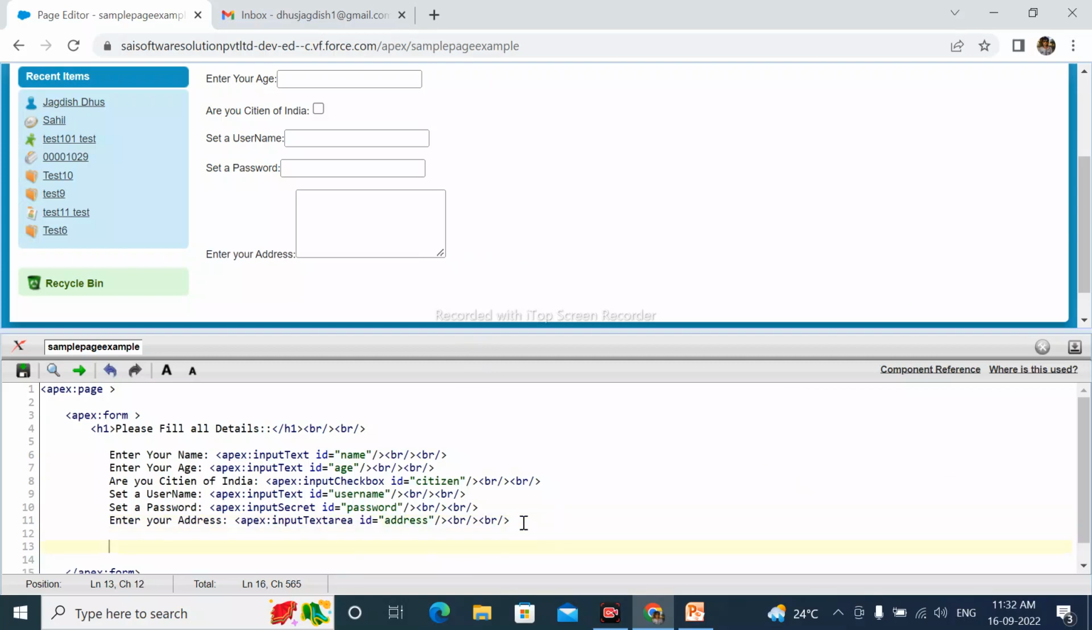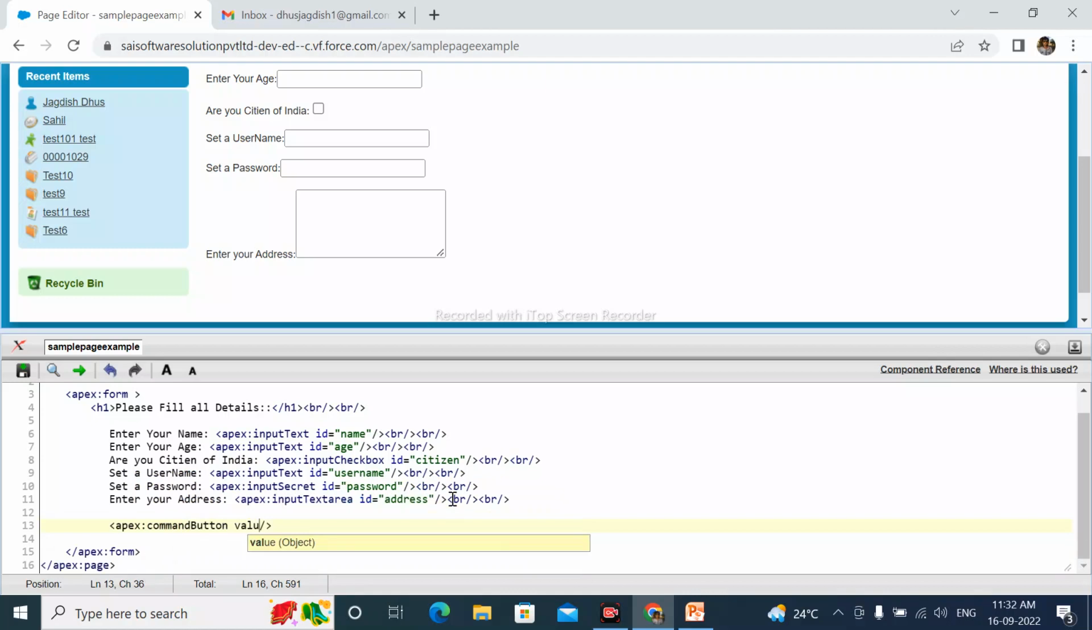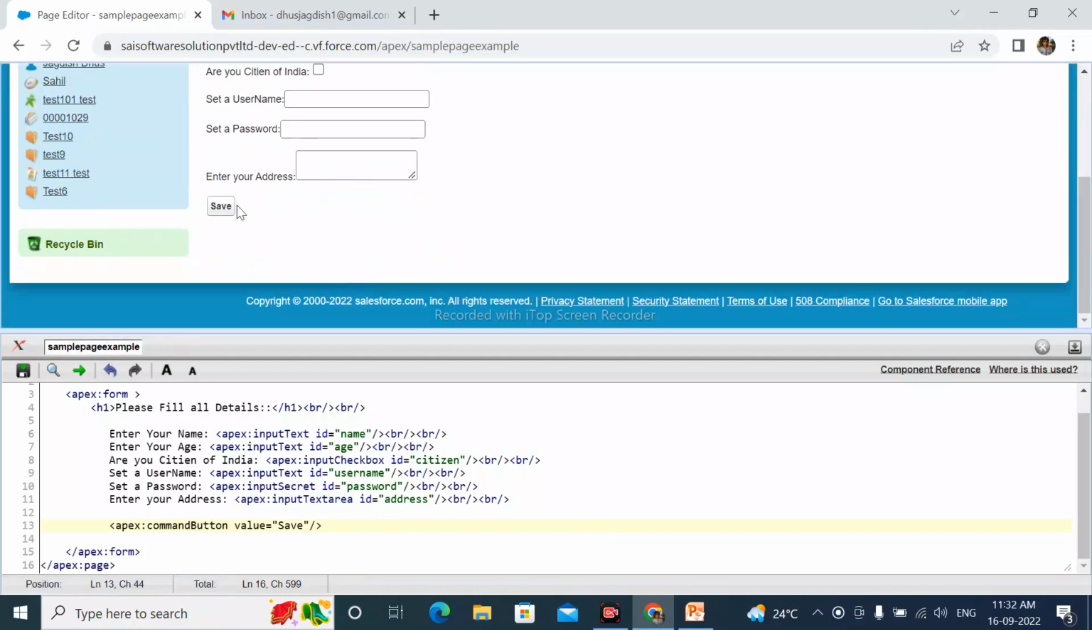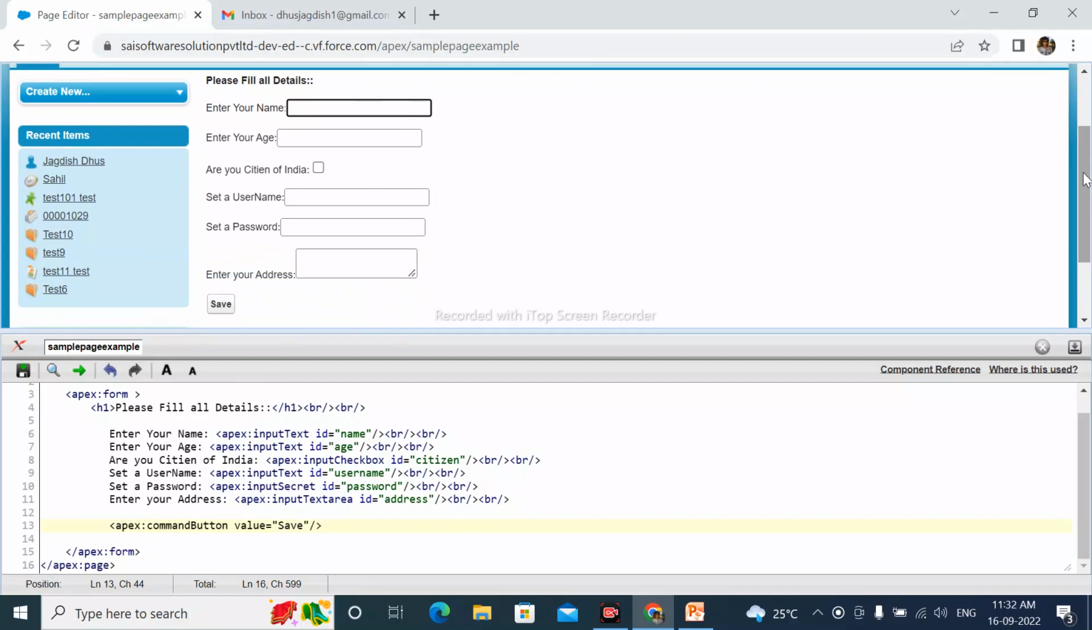After that, I want to add one button, name is Save. That's why here I am writing the tag apex command button and value is Save. After that, save. We can see here the Save button appears. In this way, we can create a form inside the Visualforce page by using input tags.